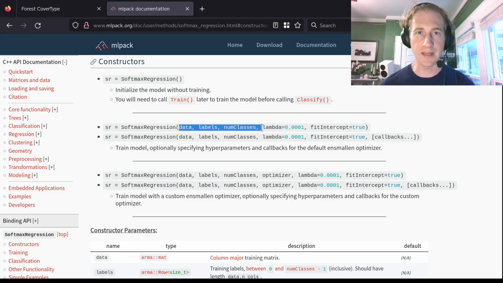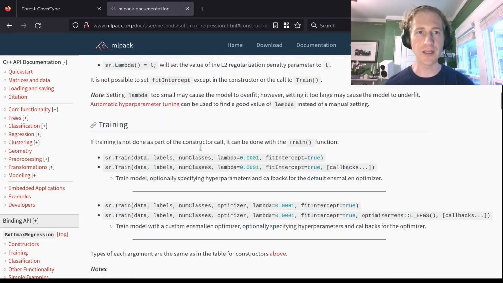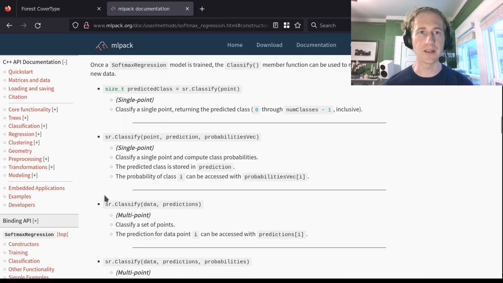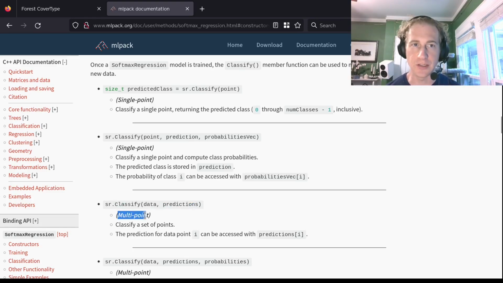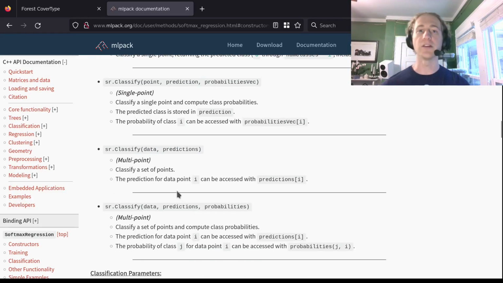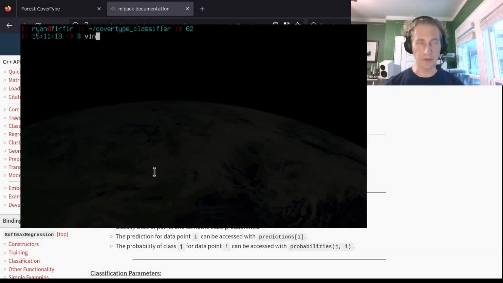So that's the same. And then once the model is trained, keep scrolling down, I can get to the classify section. I can see I have the same exact multi-point classification overload. Let's pass in some data, get back some predictions. Okay, that means we can just plug this right into our existing workflow. So let's open the file back up.